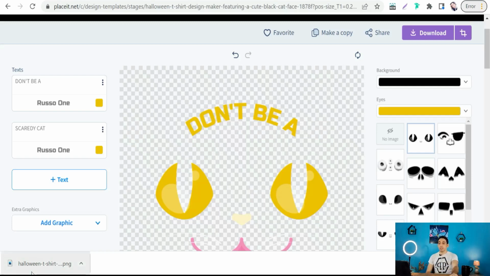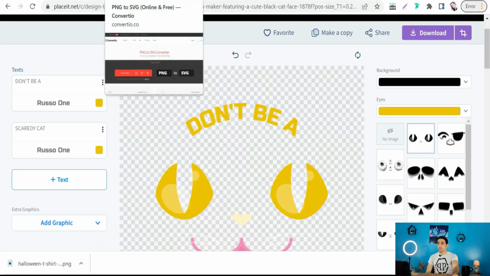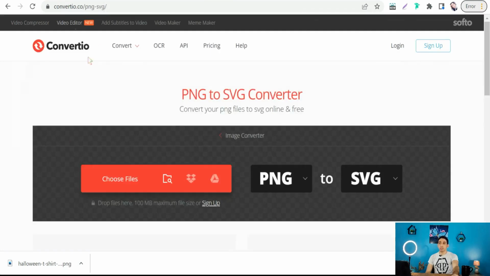So we can convert this PNG into SVG format. How to do that? Simply, you can go to some websites that convert PNG to SVG, like this one, convertio.co. Here you can convert your PNG design into SVG format. Okay, perfect. And now how to sell your t-shirt design as a digital product.